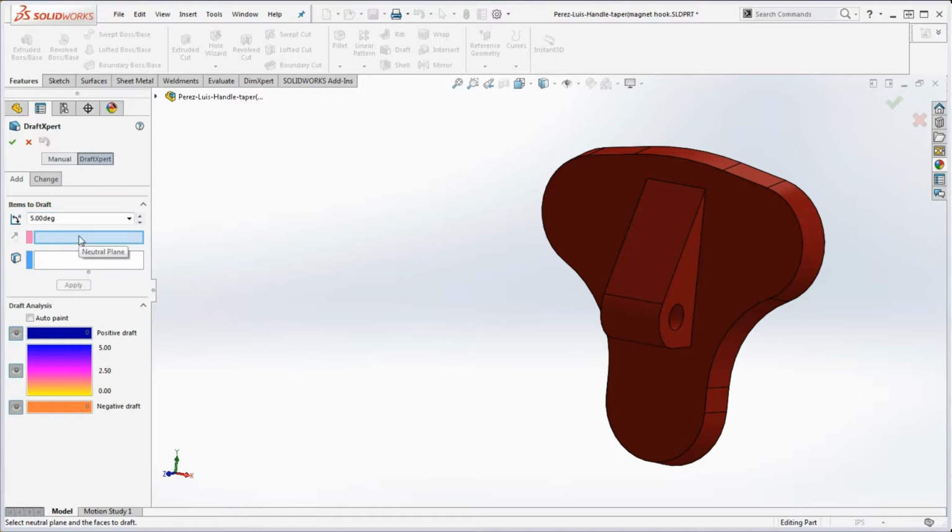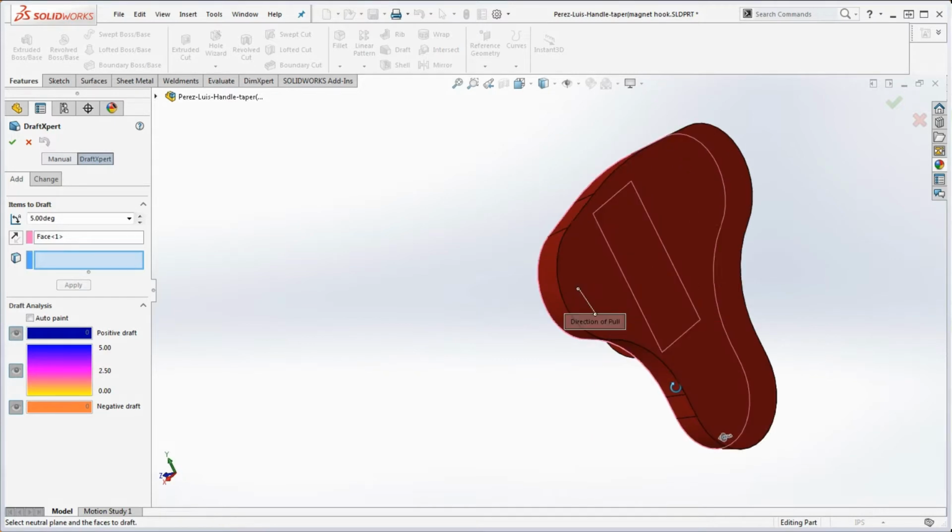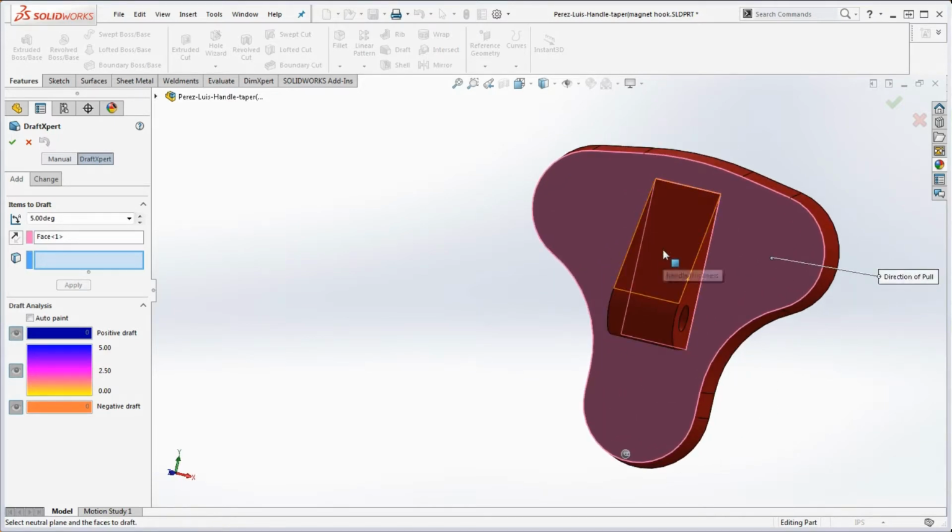Next thing it's asking for is a neutral plane. It's the plane where the draft starts. You want that to be the front face, as I mentioned on the drawing on the website. You don't want it in the back. Otherwise, it's going to draft this, going to take a little bit too much material off, and you probably don't want to do that.